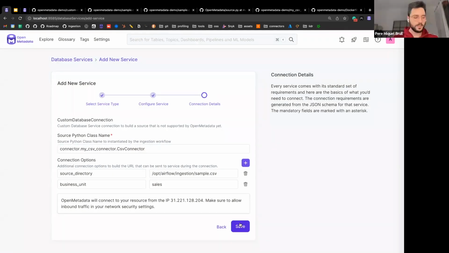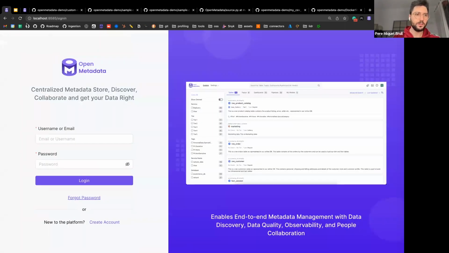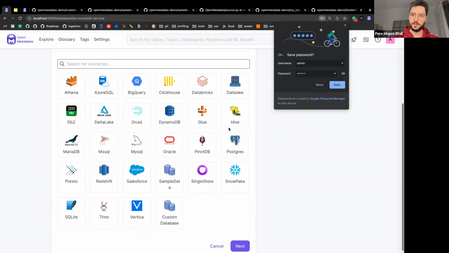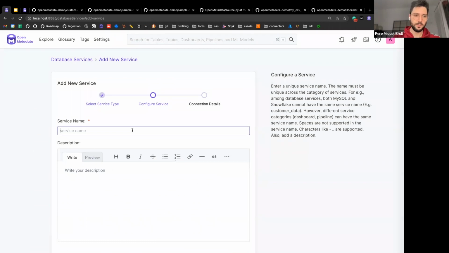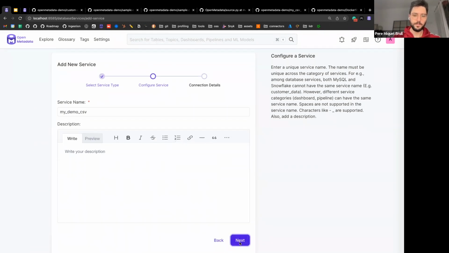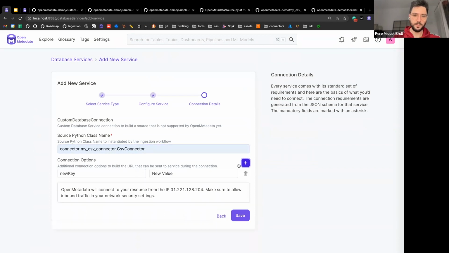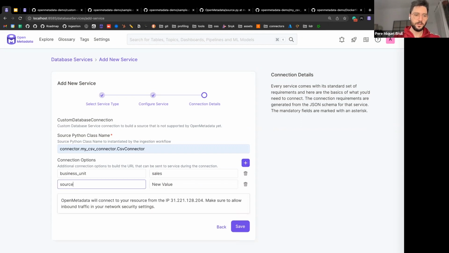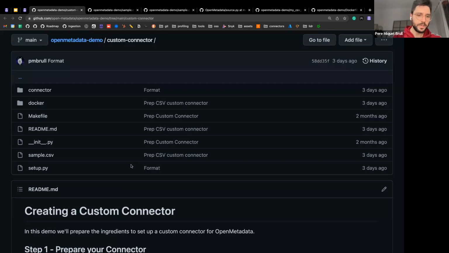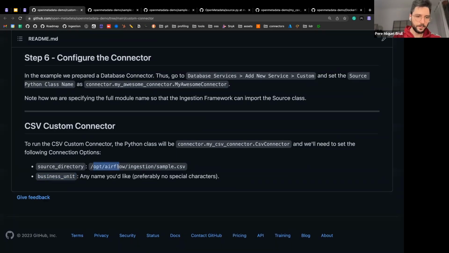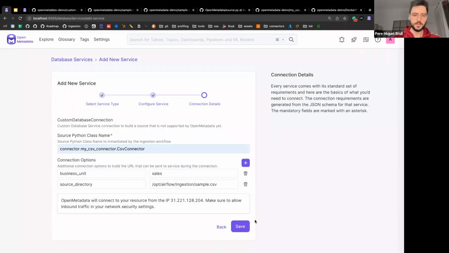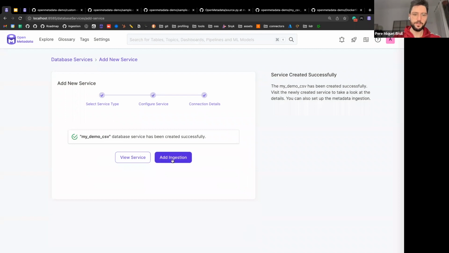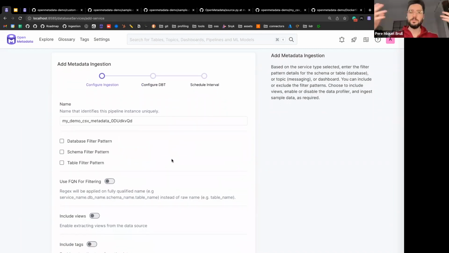So before diving a bit deeper into the code, this locked me out. Sorry about that. Let me just add this information again here real quick. This was the source directory and the sample CSV. Awesome. Going to save, and I'm going to create an ingestion because this is a custom connector.